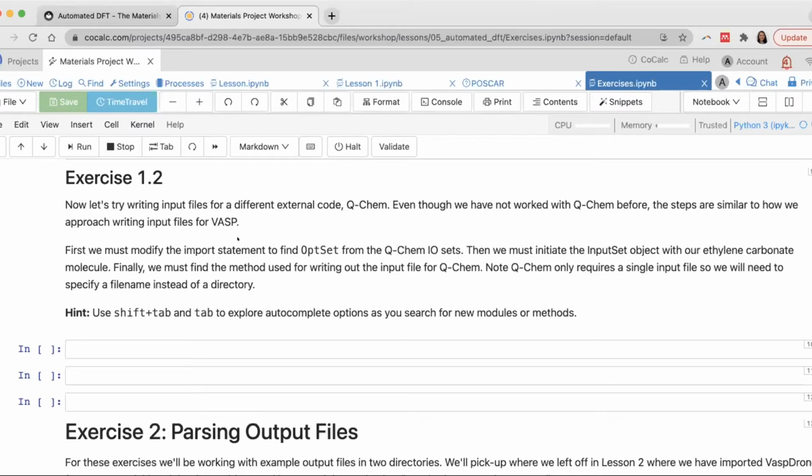In exercise 1.2, our goal is to write out QChem input files for the ethylene carbonate molecule in mole using the OptSet input set object for QChem, which is for a molecule optimization. So we're going to go through the similar steps of needing to import our input set object, initializing the input set object, and then figuring out the method to write the object. But now instead of VASP, we're going to be using the code built in for QChem. So let's give everyone about 5 minutes to work on these exercises, and we'll come together to go over the solutions at around 9:40.